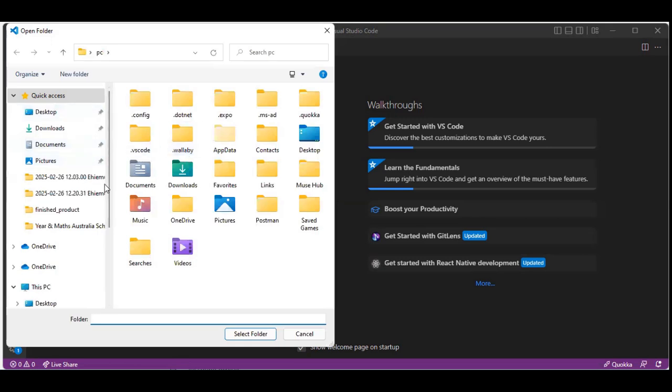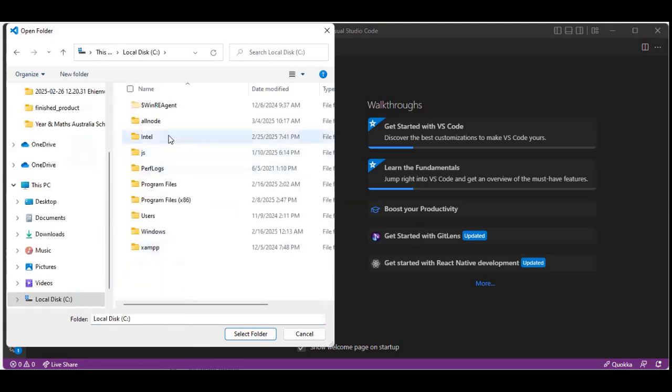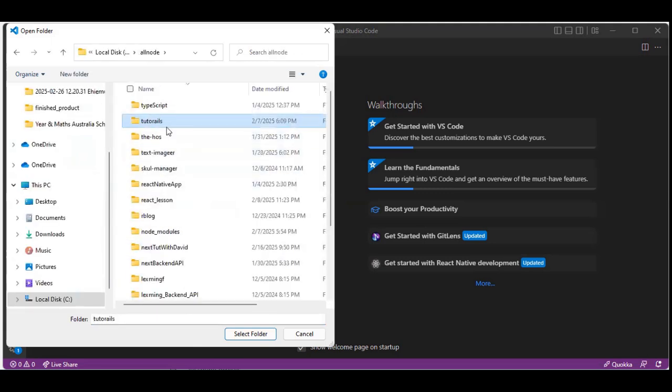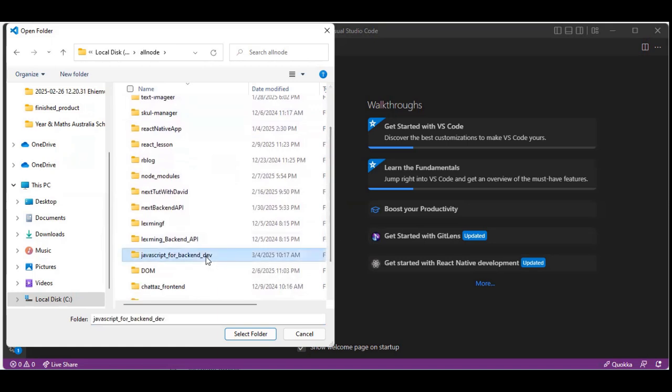Then you look for one of the folders that you have created. It will take you to your local system, so you must have created one of those folders. I'll just go to the one that I created earlier, which is found in this location. You can create your folder anywhere, it doesn't really matter. So this is the one I want to make use of.